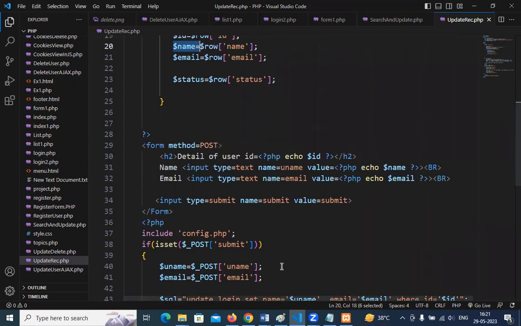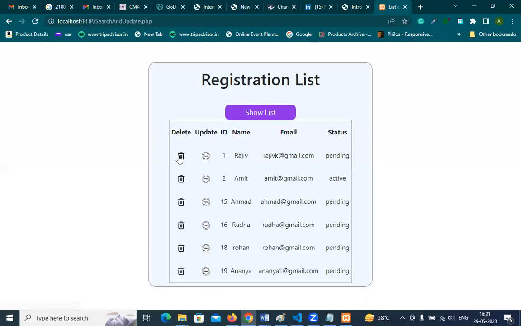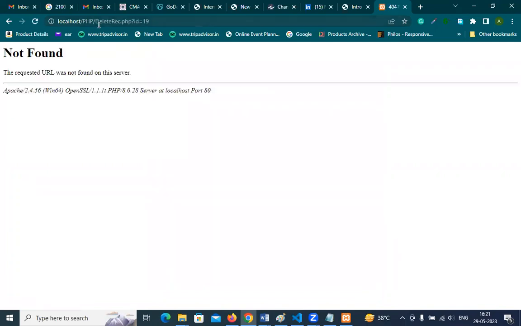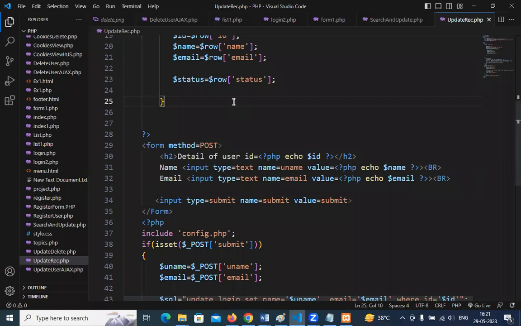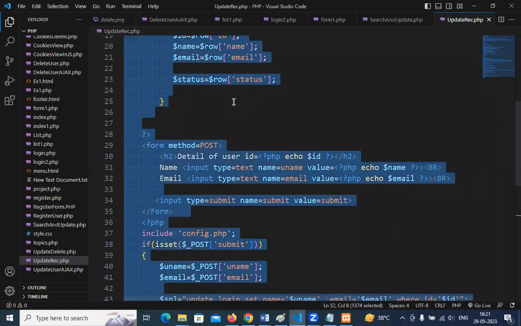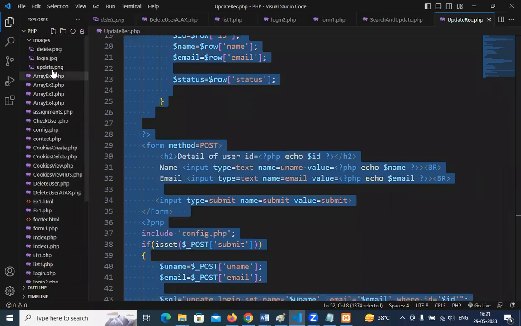Now, if you come to this part, the back part, we have one more thing. If we do not want this record, we should click this icon. At present, we do not have this file, delete rec.php. ID is coming here, but we do not have this file. So it is showing a file not found error. So what we will do, we'll create that file. So let us quickly copy everything from here and create a new file.